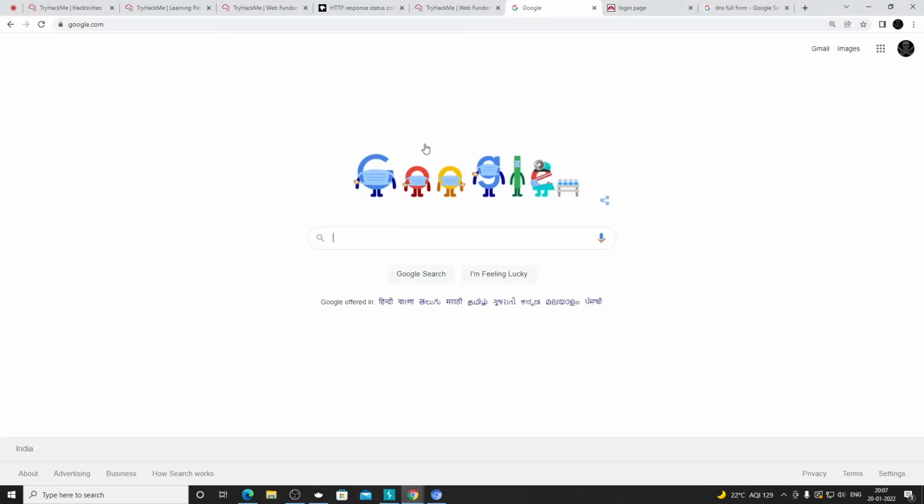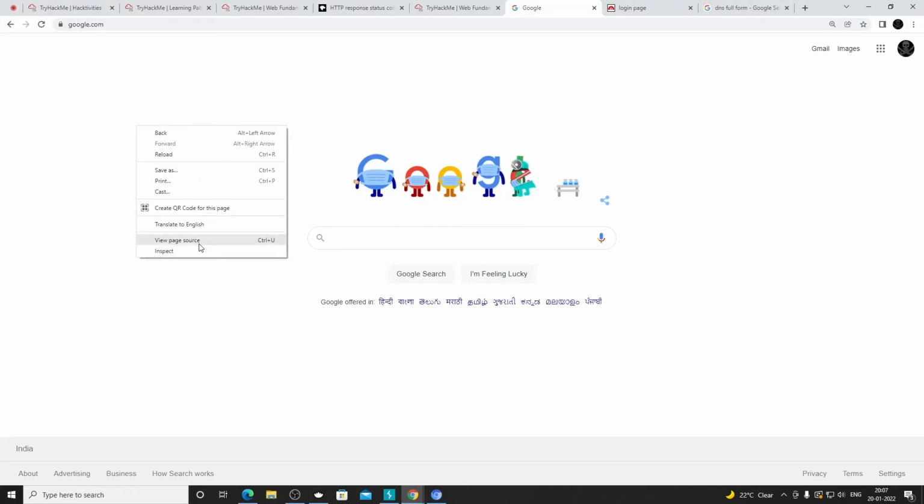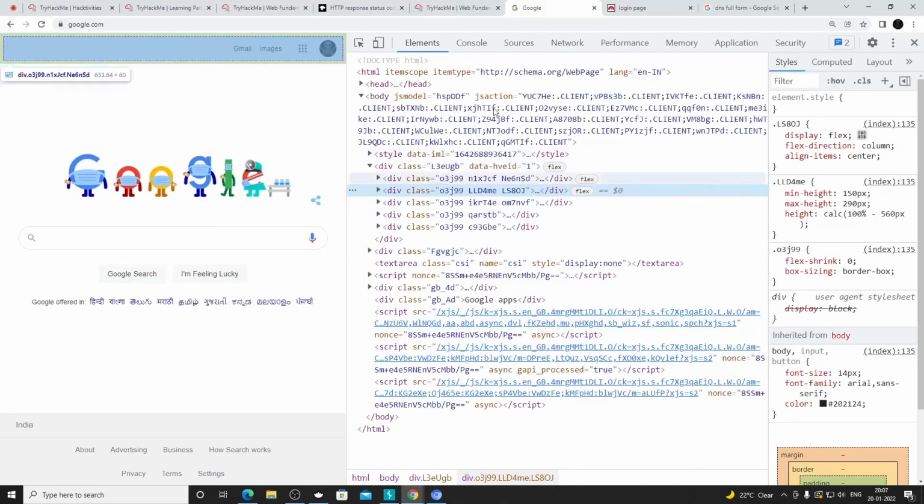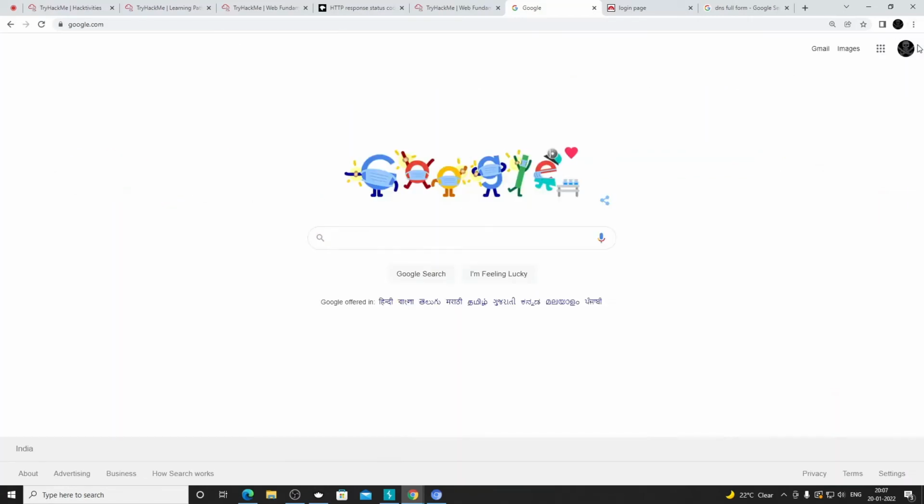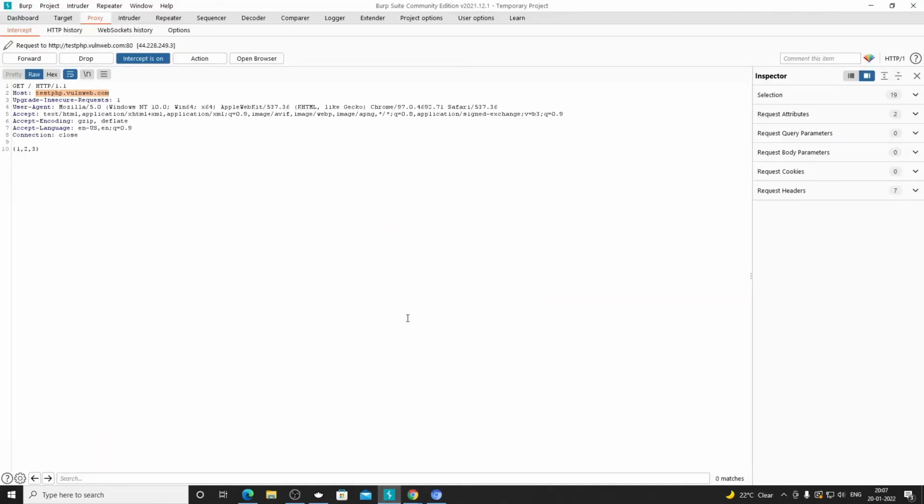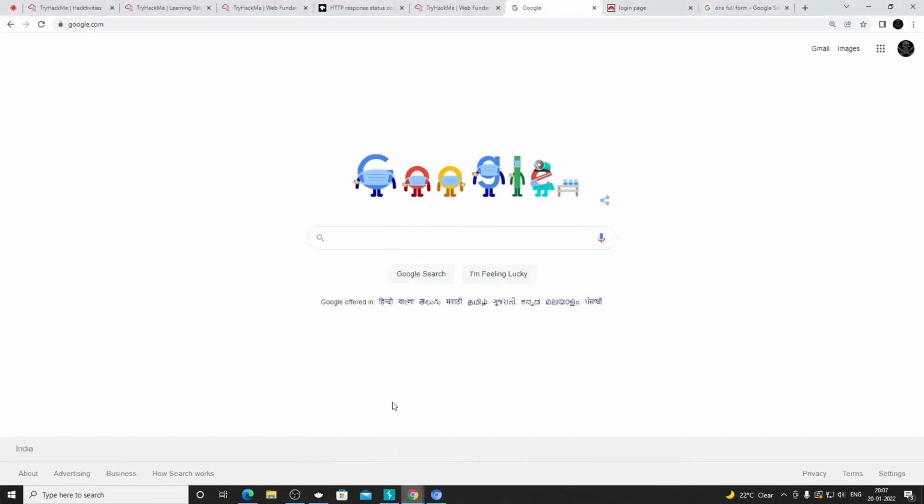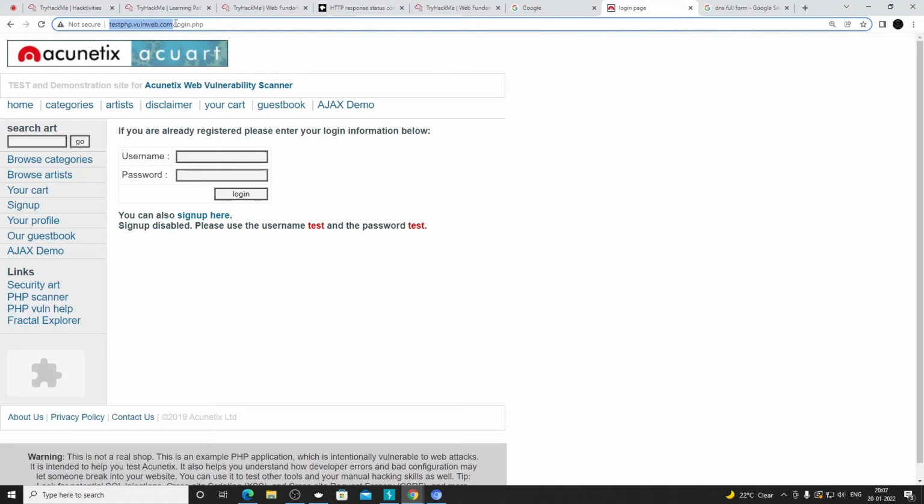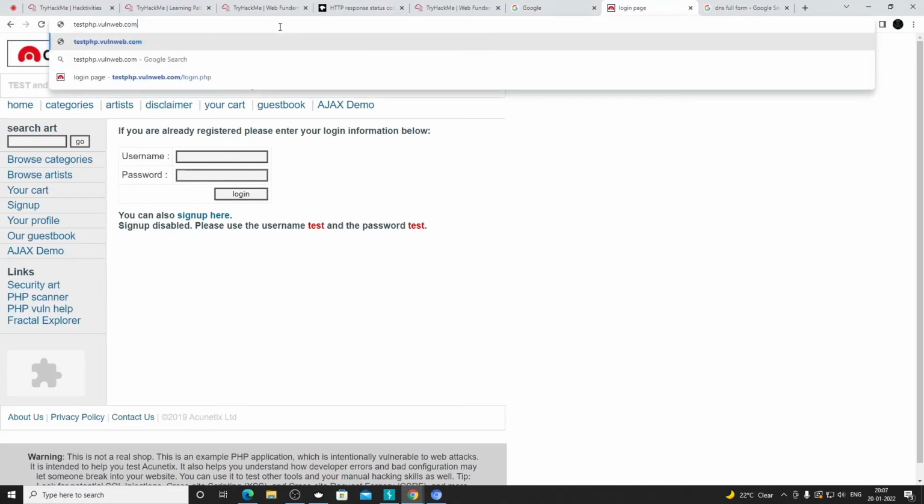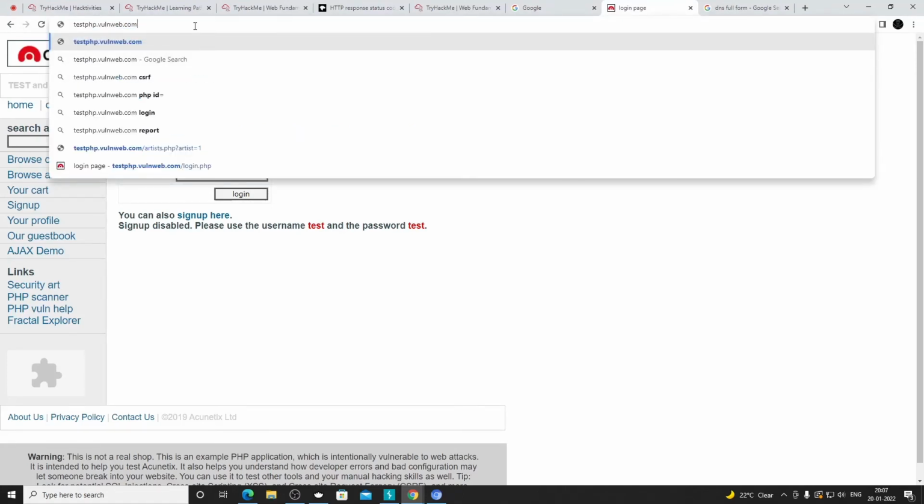Similarly, when the server sends you the response back, it doesn't send it in this format only. It sends it in HTML, CSS, and JavaScript format, and your browser renders that HTML, JavaScript, CSS, combines all of it and shows you this nice picture. So that's how it works. I will show you in Burp Suite only. I will remove this part. This is our website, and this is the normal browser.